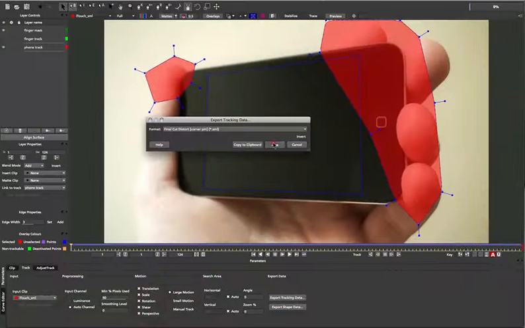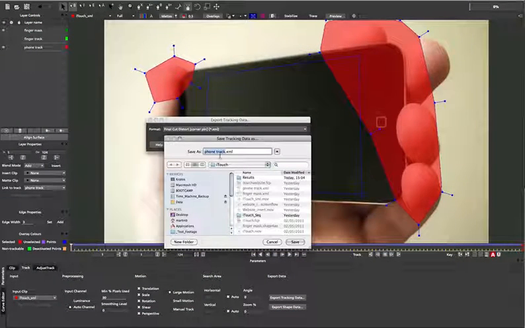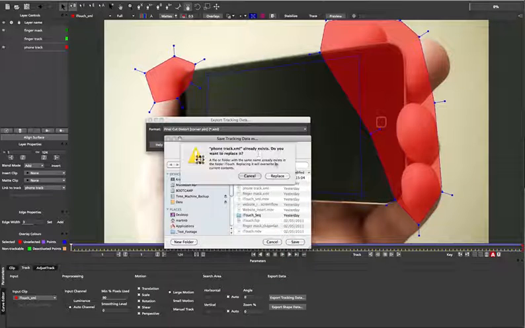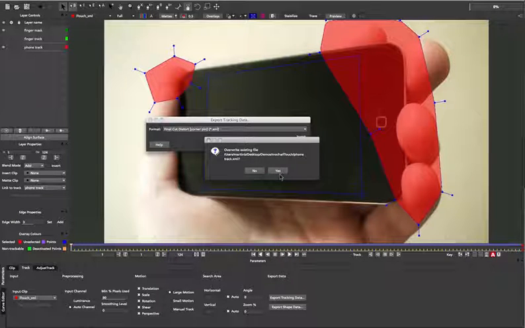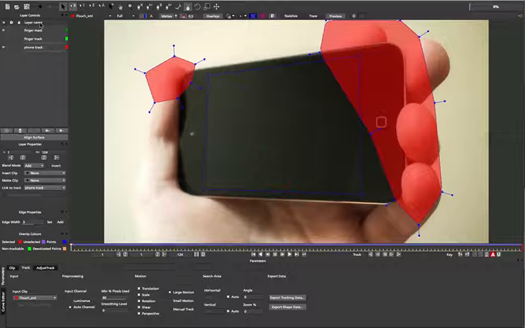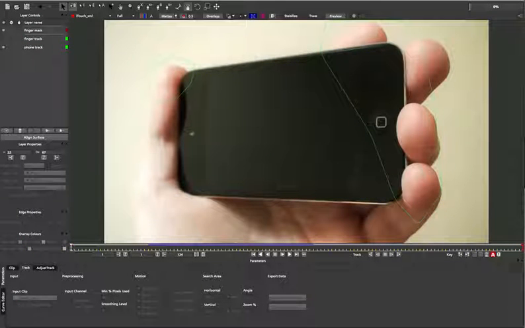And then we can save that to file. It'll automatically choose the layer name to save with, so we can just save that. I've already got one here, so we'll just replace it. And click Yes. Now we can go to the finger mask and do the same for the shape data.